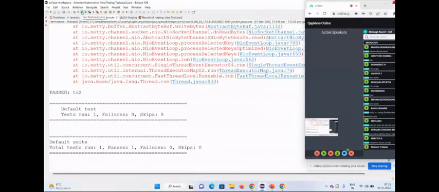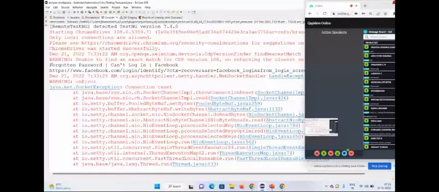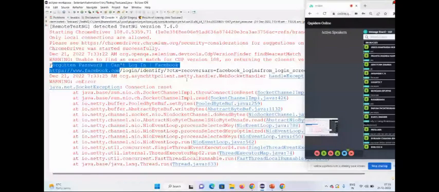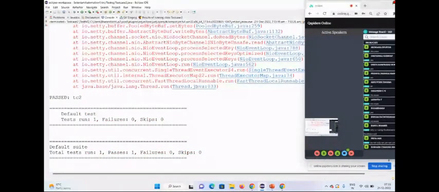Is it working? The test case number 2 is passed. Yes, the test case number 2 is passed.